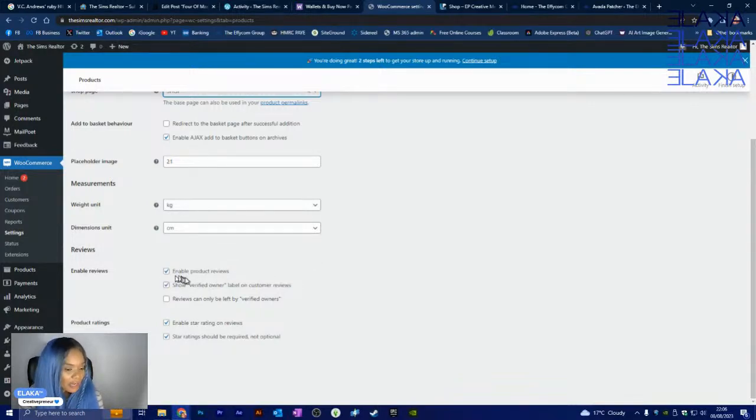Enable reviews, enable product reviews, show verified owner label on customer reviews. Reviews can only be left by verified owners. So enable show verified owner. I think that's very important because then it guarantees that only people who've purchased your product can give you feedback rather than people coming and giving fake feedback. It can work both ways in the sense that some people might just want to come support you and put a positive comment in order to give you positive feedback.